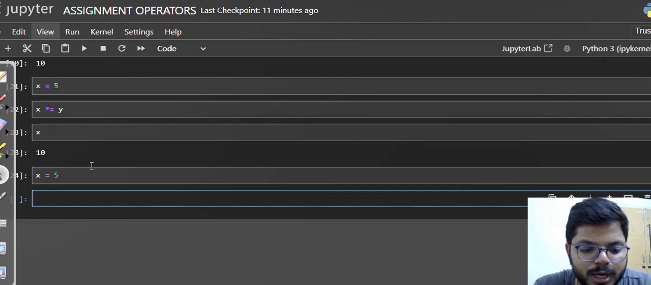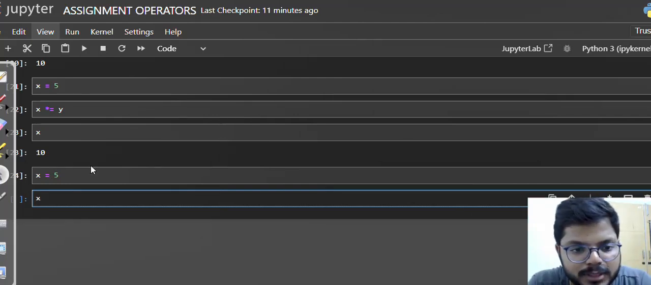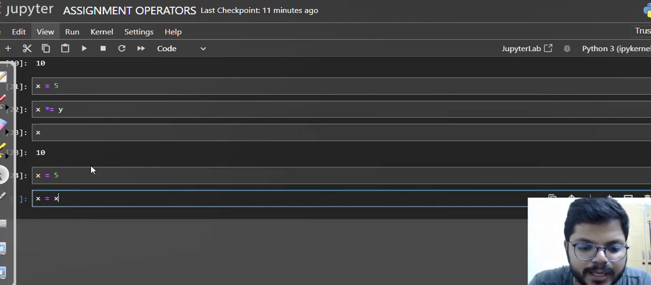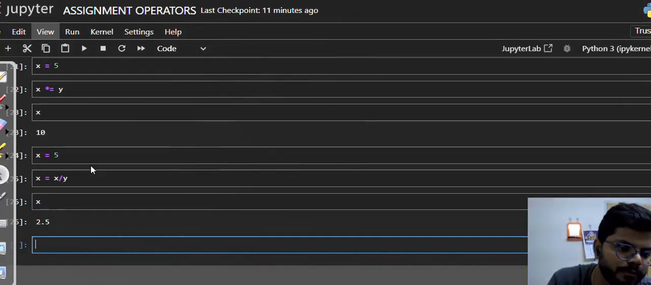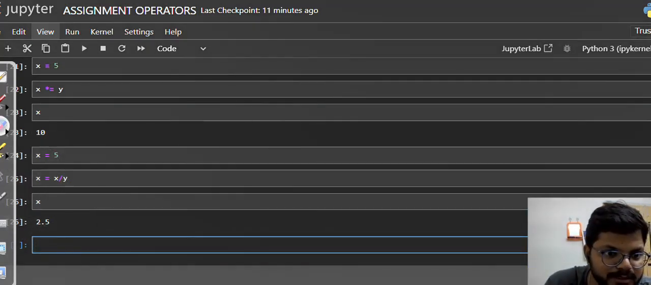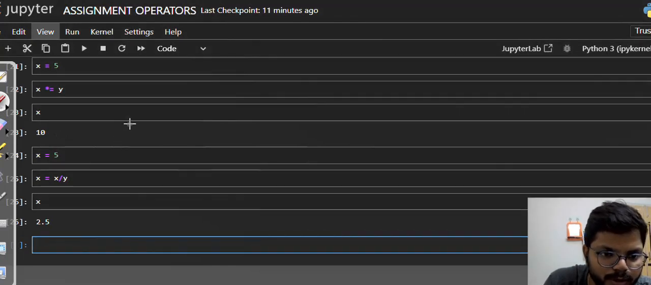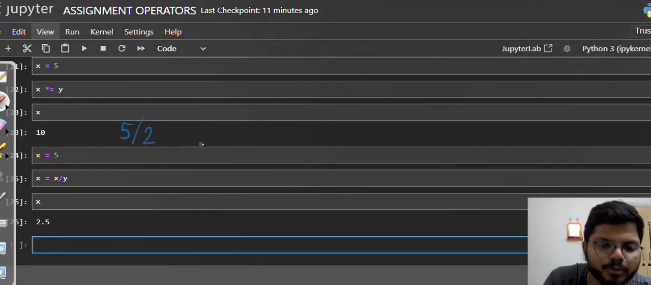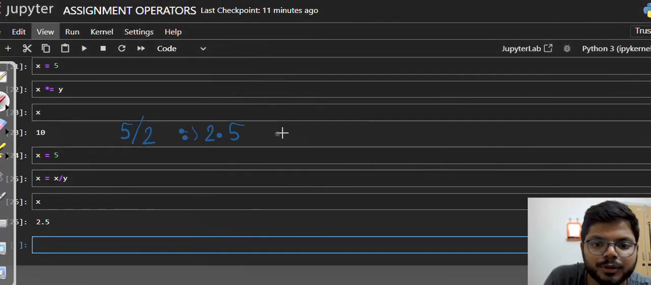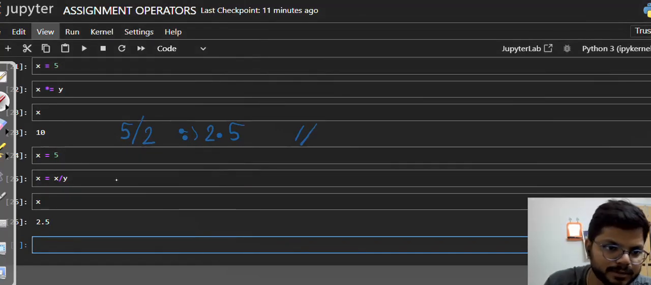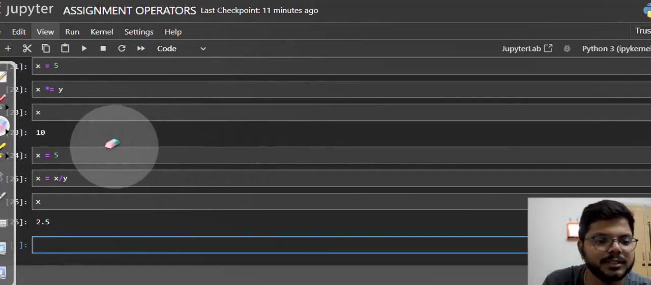Now we are going to update with division. So in general division, I will use x = x / y. If I run and execute, it came as 2.5. As I have told, this is a normal division. So you are doing 5 by 2, so you will get 2.5. In order to get 2, you need to use double slash. Okay. So remember this carefully. It is a float division, and that is an integer division.